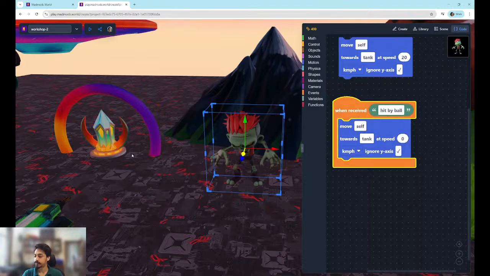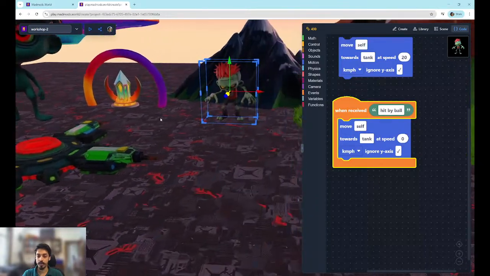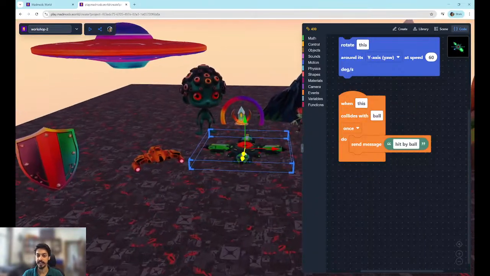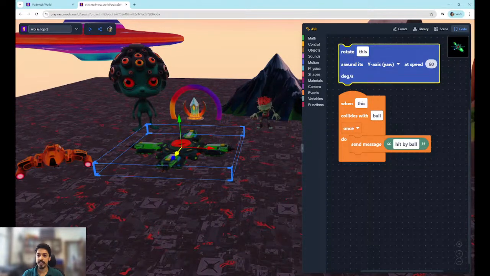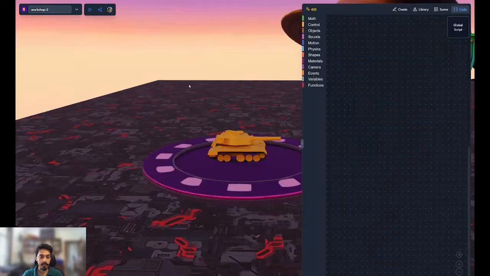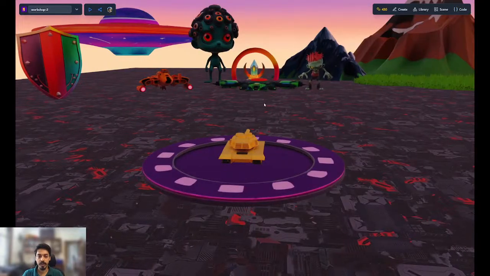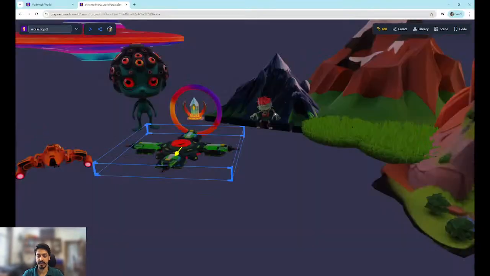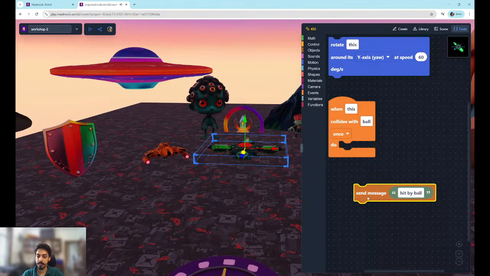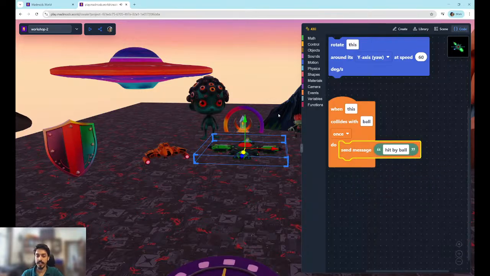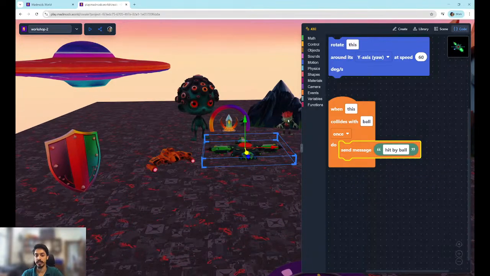Now, how do we receive this message? We want to receive that message when this object gets hit, right? So let's see what this object does. When the game starts, it starts rotating. So it simply says rotate this around y-axis at a speed of 60. So when I hit the play button, it's just going to keep rotating around the y-axis at 60. Now, the second thing that it does is it has this block called send message hit by ball. It sends a message which the zombie receives to stop the attack.